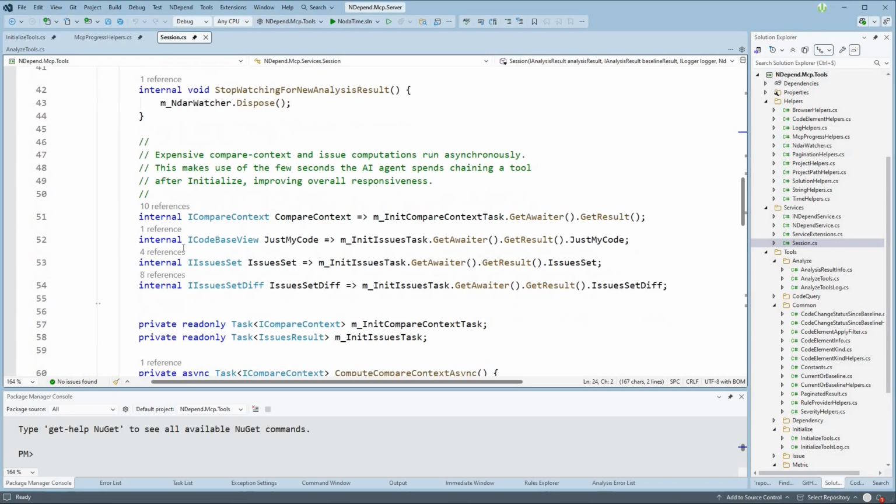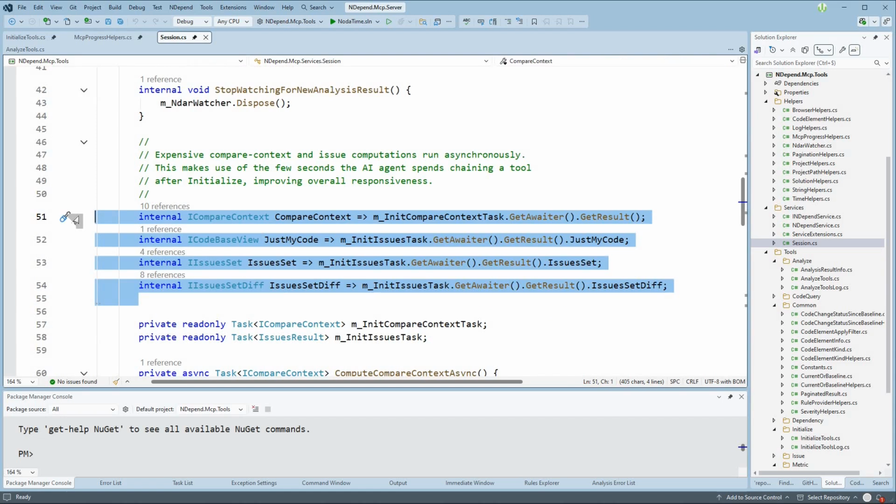If subsequent MCP tools need this state, they simply await until computation finishes. This works well because Copilot typically takes a few seconds before invoking the next tool anyway, giving your background tasks time to complete. This pattern keeps the agent responsive while still ensuring all necessary data is ready when needed.